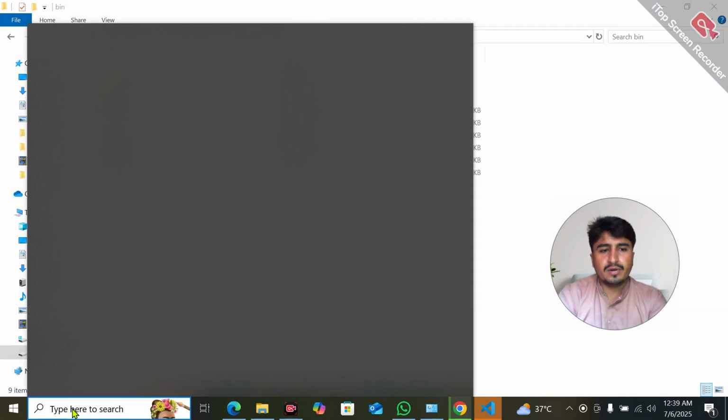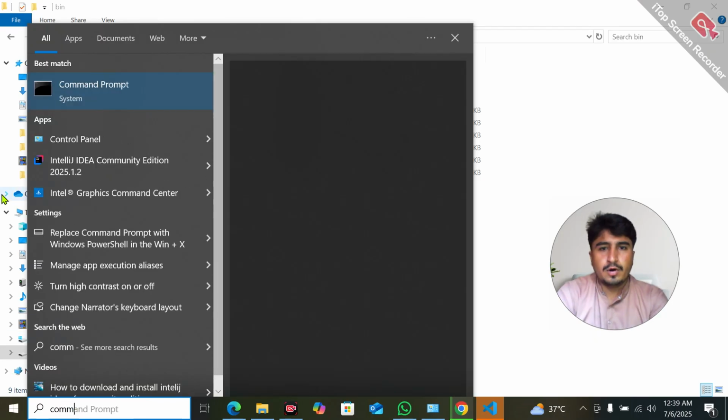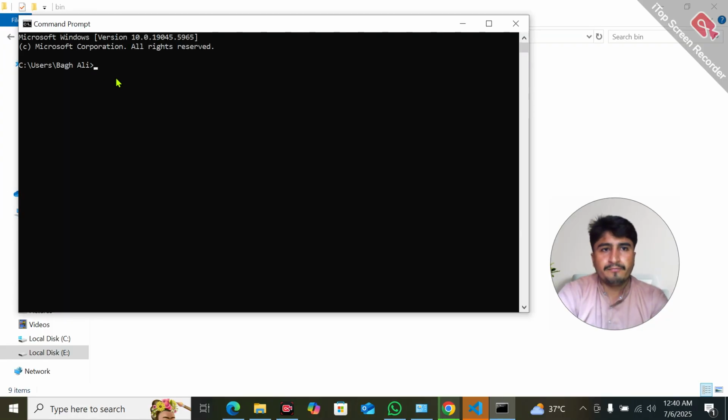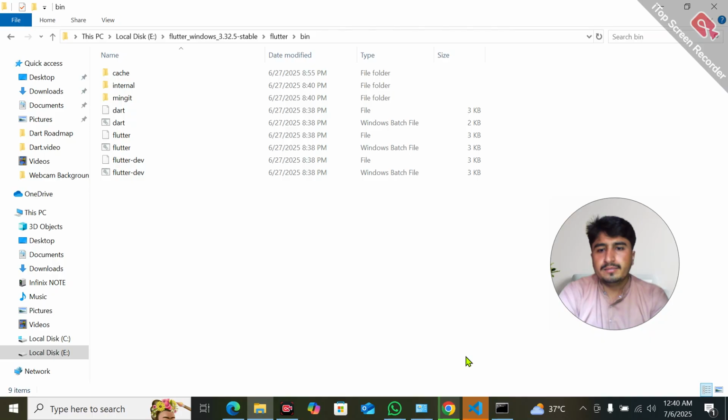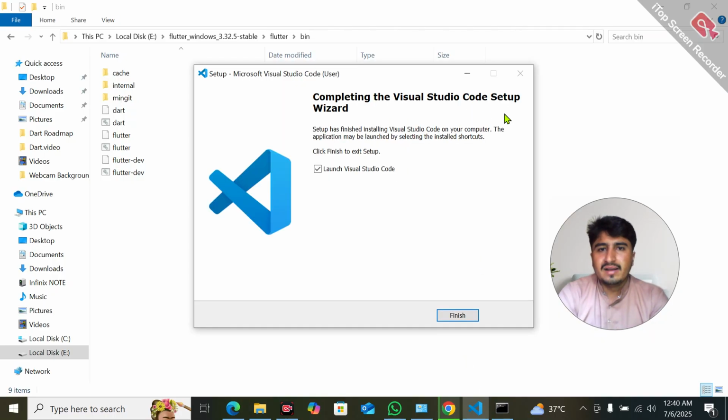Now open the command prompt. Here we write flutter doctor to check whether Flutter is installed or not. It takes some time. Then it tells us whether it is installed or not. Then we go to our Visual Studio Code setup. We launch it and finish.